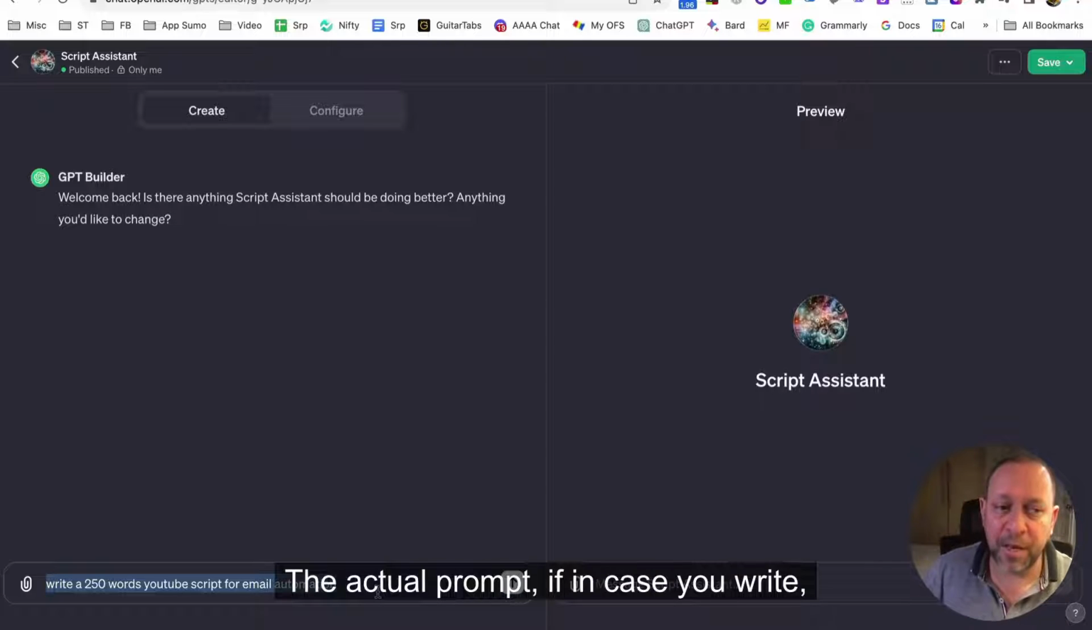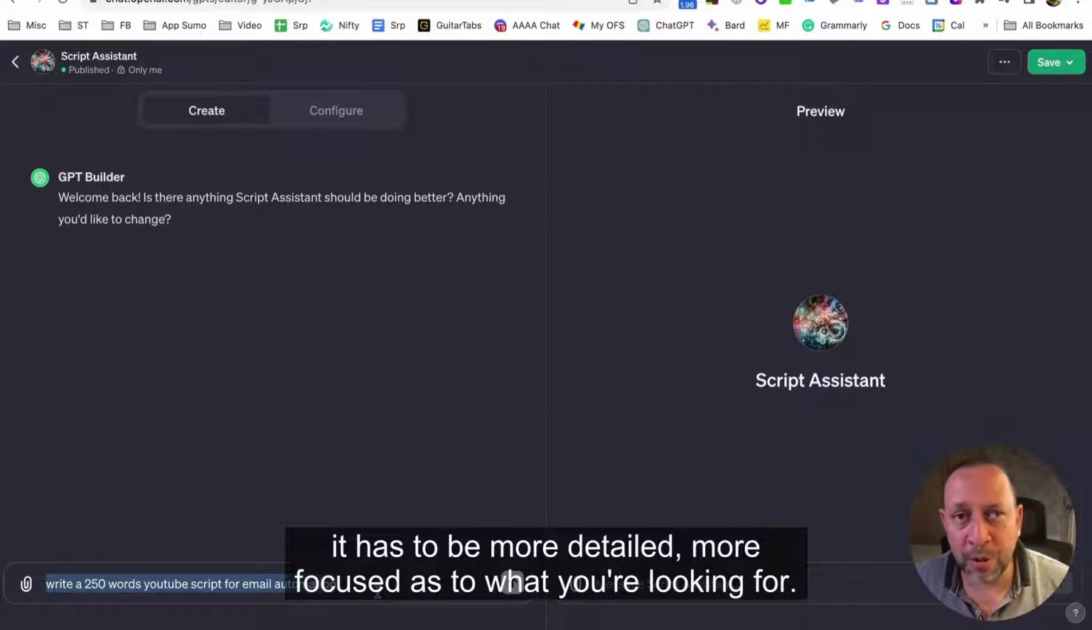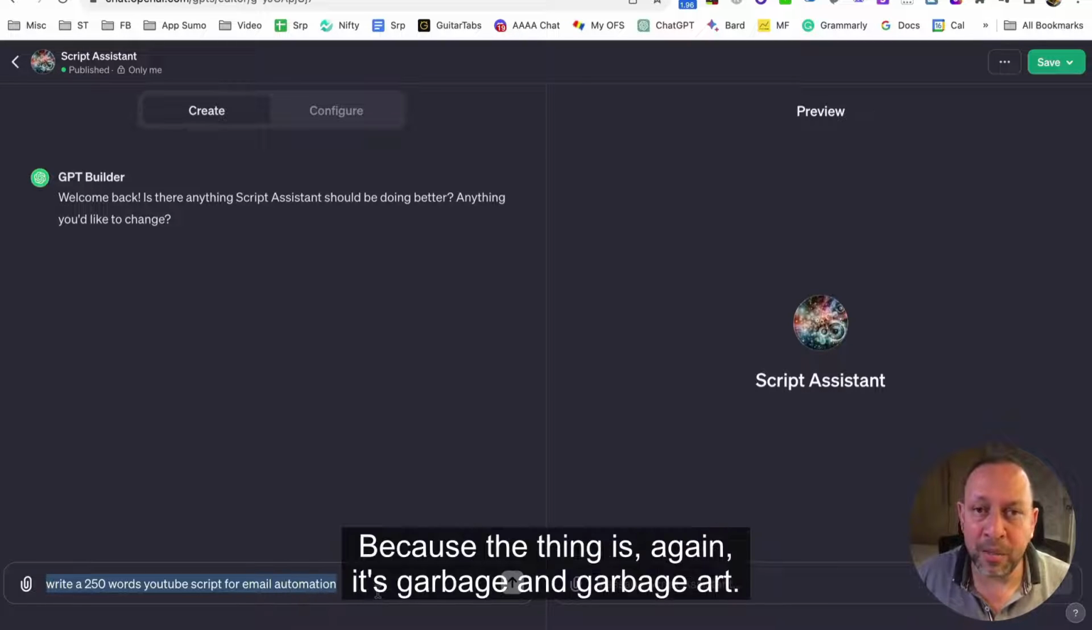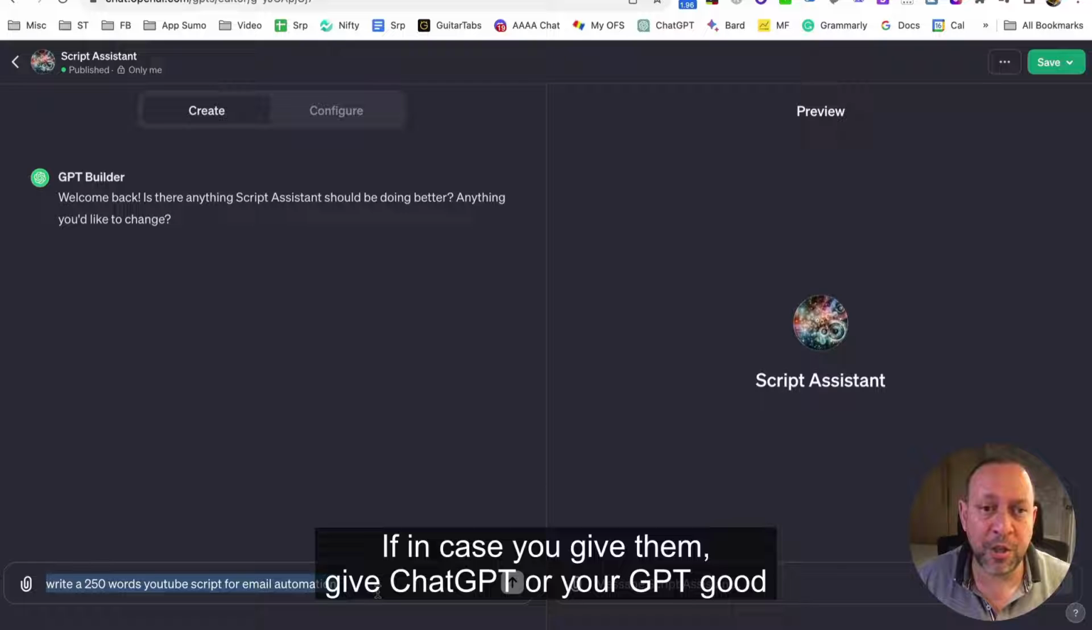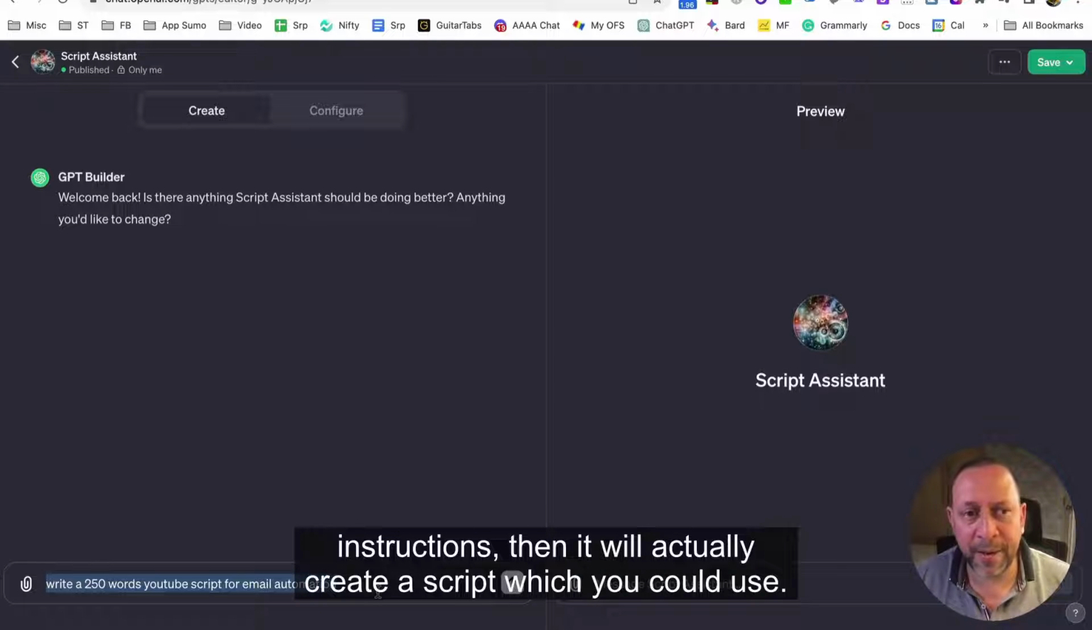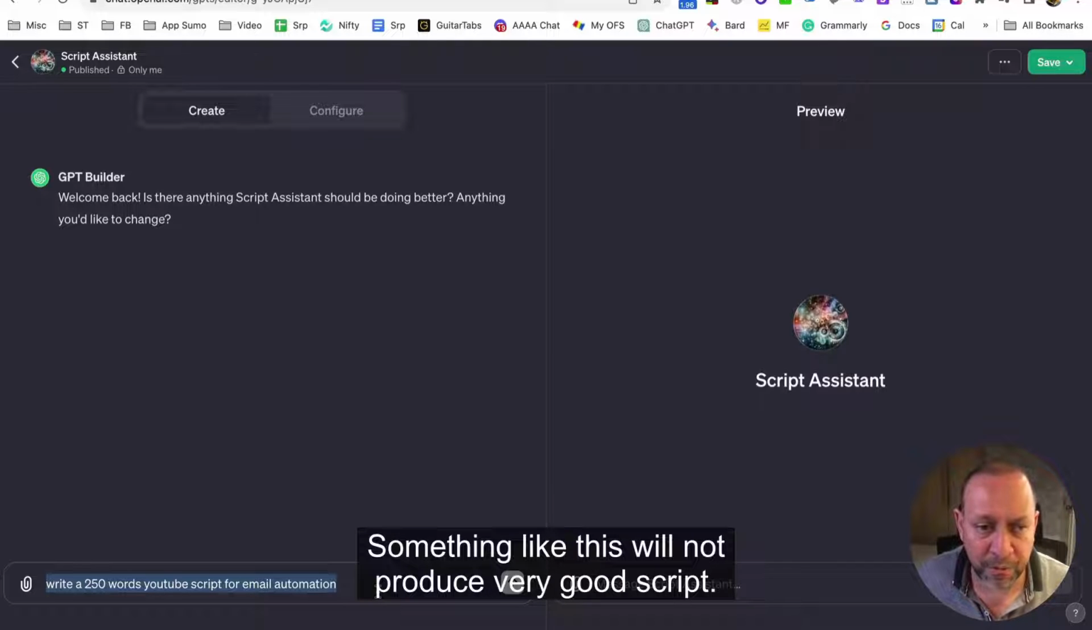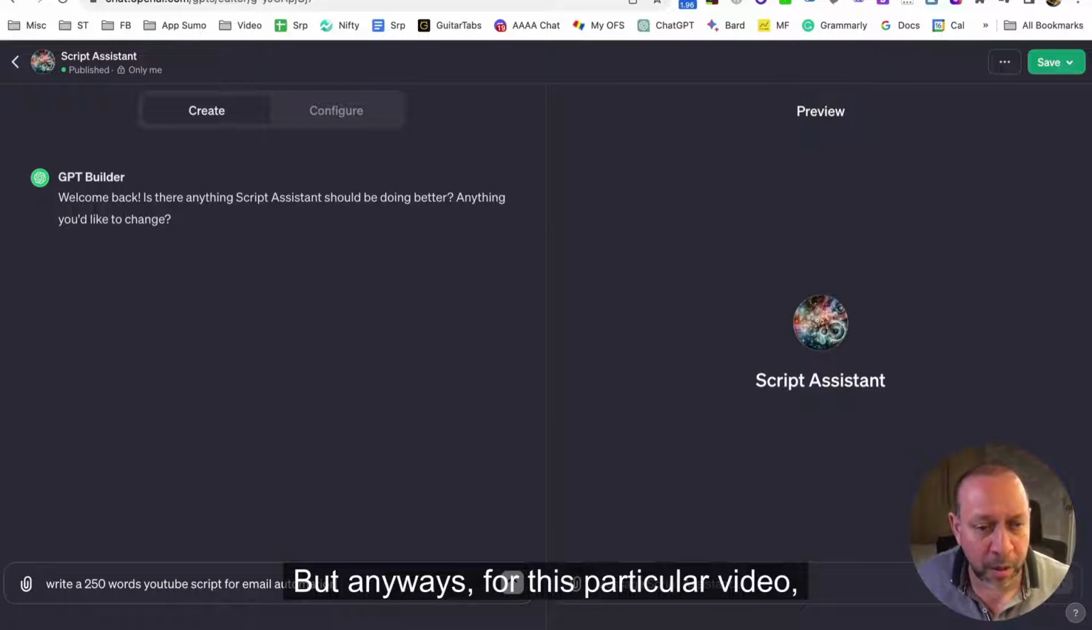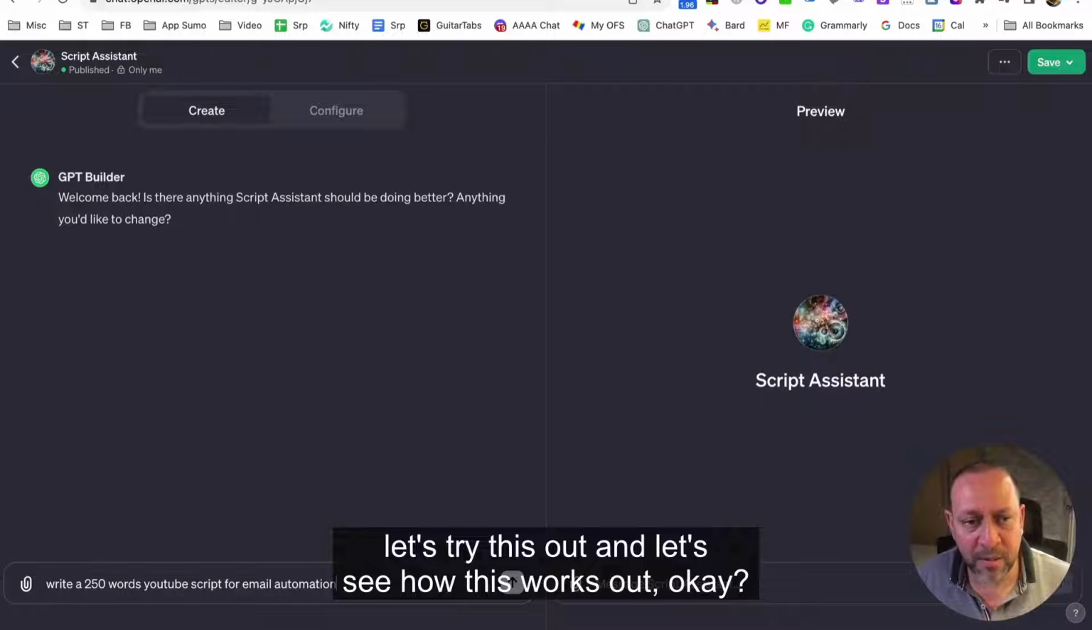The actual prompt, if you're writing one, has to be more detailed, more focused as to what you're looking for. Because the thing is, again, it's garbage in, garbage out. If you give ChatGPT or your GPT good instructions, then it will actually create a script which you could use. Something like this will not produce a very good script. But anyways, for this particular video, let's try this out and let's see how this works out.